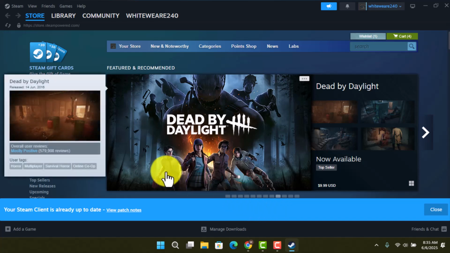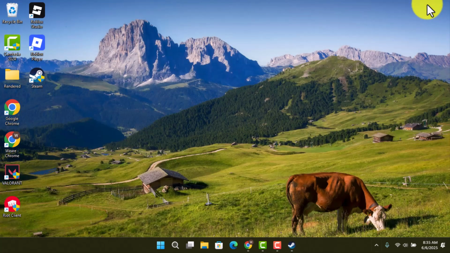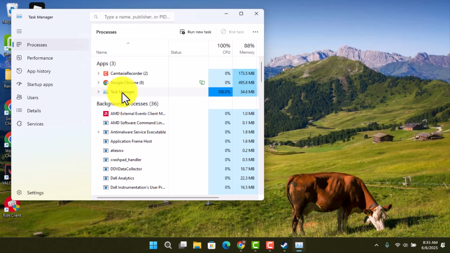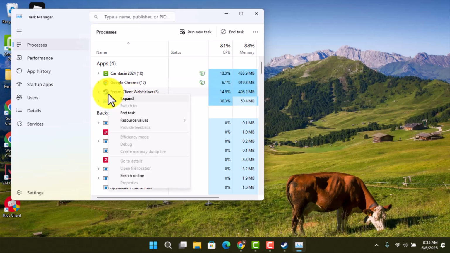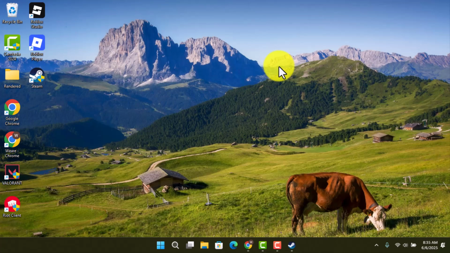Despite that, if the issue still persists, the next thing you also want to do is completely close Steam. So right click on the taskbar, come to Task Manager. Over here, when you locate Steam, you want to right click and go to end task. Once you've done it, this is going to completely close Steam, and then try restarting your PC once again and see if that is able to fix it.